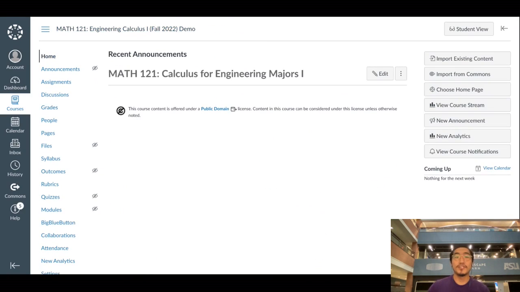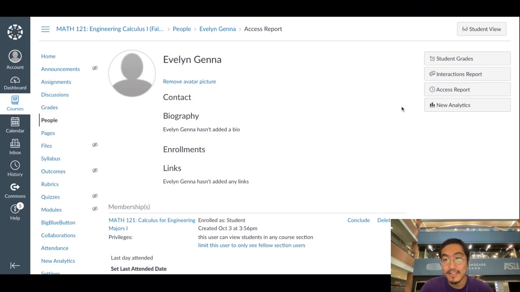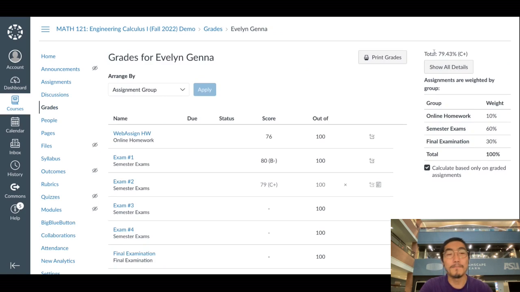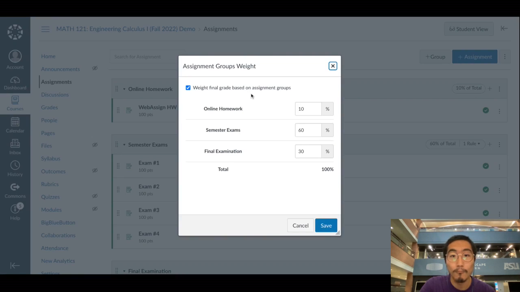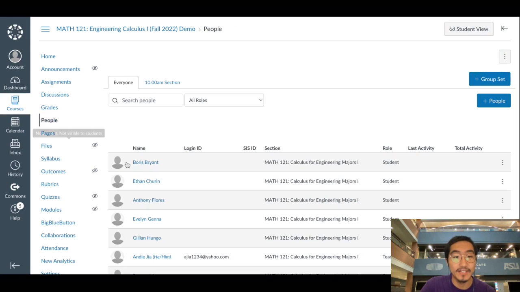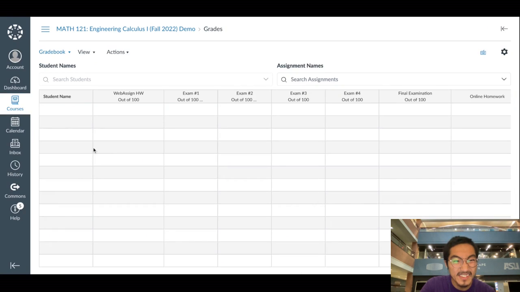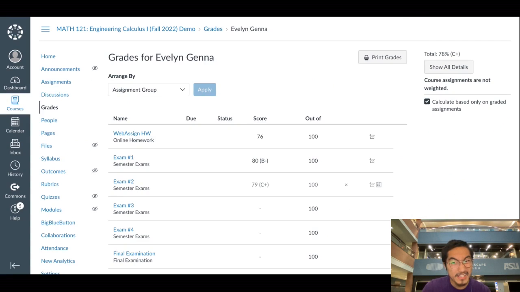Okay, back to the grade. So now you see that Evelyn has a high C plus. It's almost a B minus. If we unweight all the grades, what would happen? Now we're back to see it. Evelyn, that just depends on how it will be, because their weights are the same, so that doesn't change much.